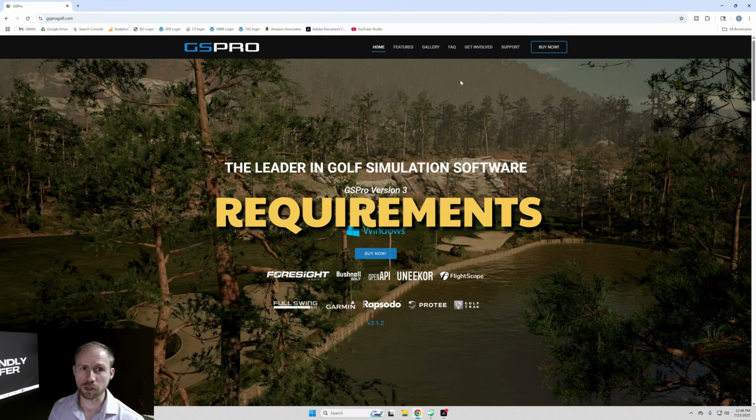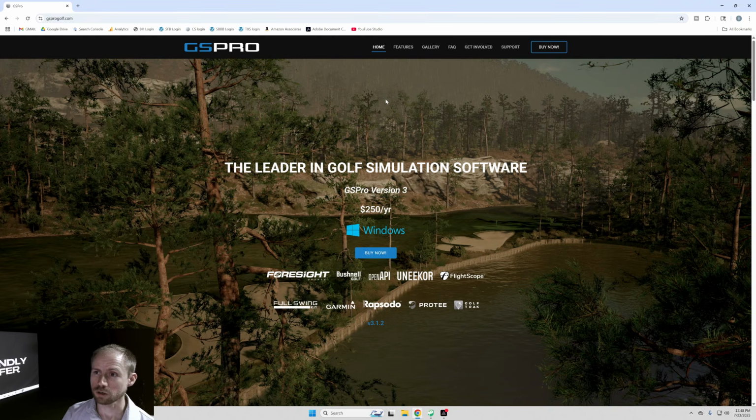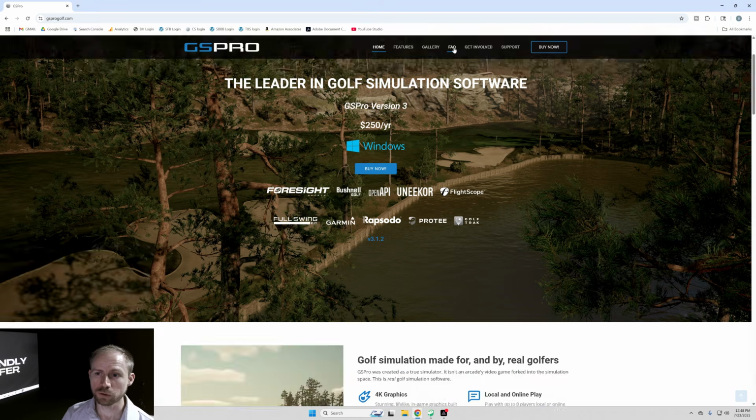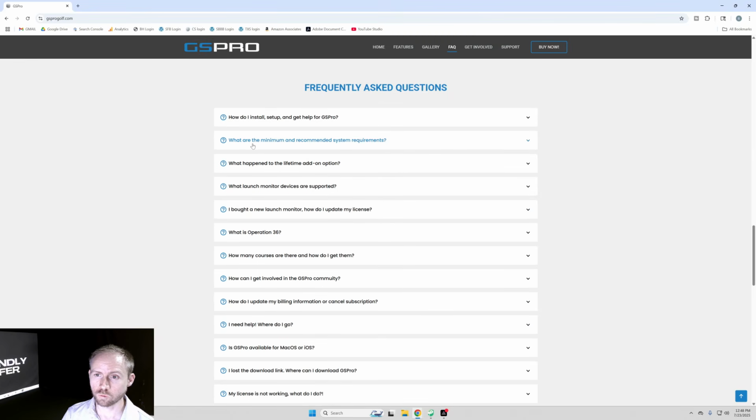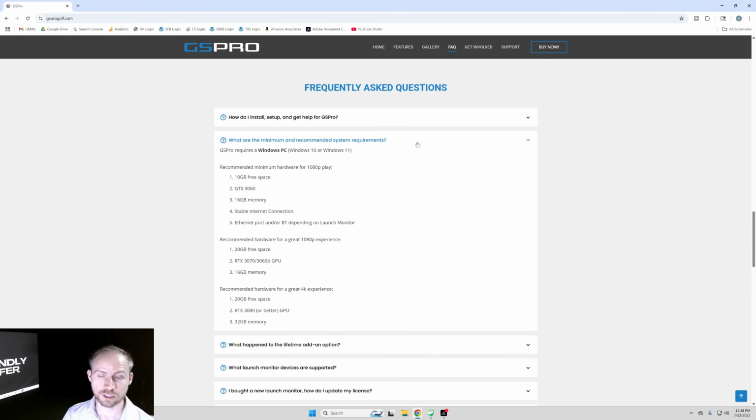Okay, so we are gonna go to the website gsprogolf.com. One thing real quick, if you click on FAQ, down here you can see what are the minimum and recommended system requirements. This is gonna tell you what you need in terms of a computer to use GSPro. You've got your minimum for 1080p resolution. You've got recommended for 1080p and recommended for 4K. You've got basically a hard drive space recommendation, your GPU recommendation, and your RAM recommendation.